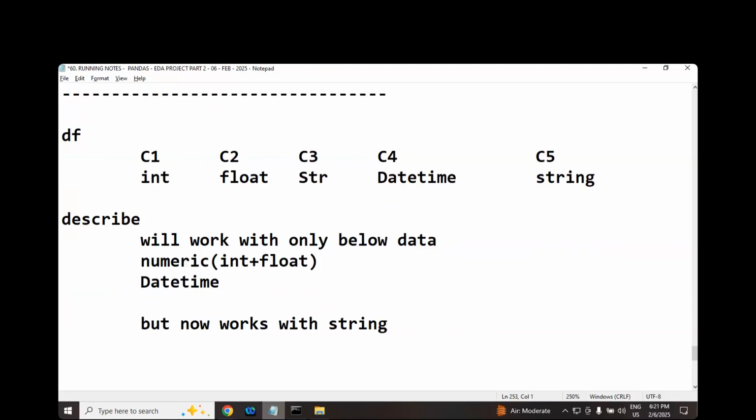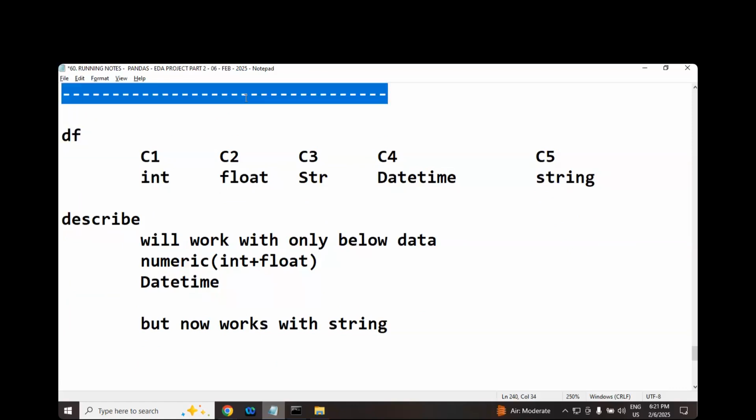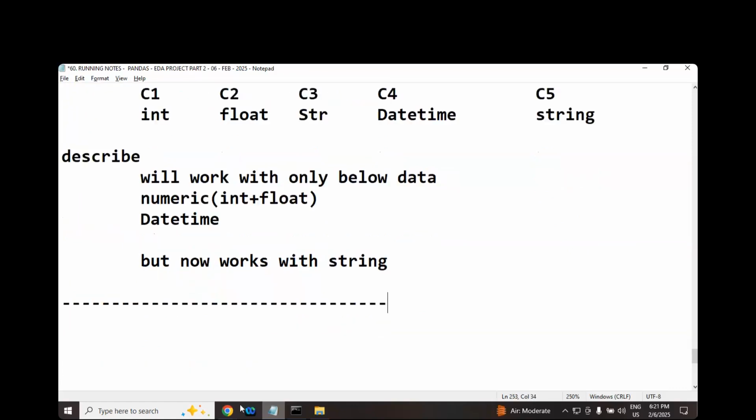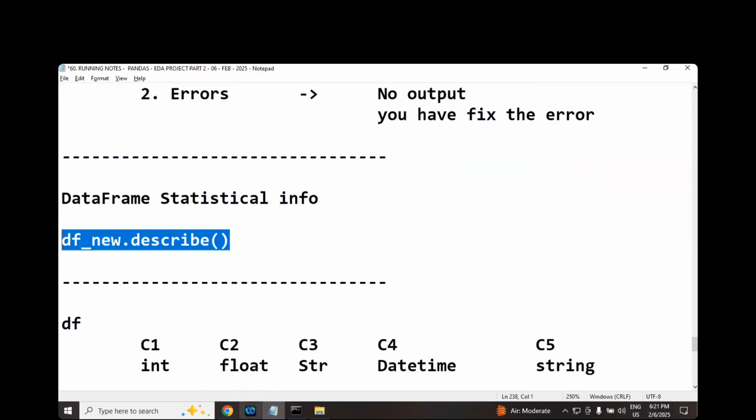Do you understand now? Describe is a method. Whenever you are calling the describe method, it returns statistical information. Statistics we have to apply over the numbers, but not string data. Date and time is very rare, and it is working only recently. Previously it was not working. Now let me call the describe method.